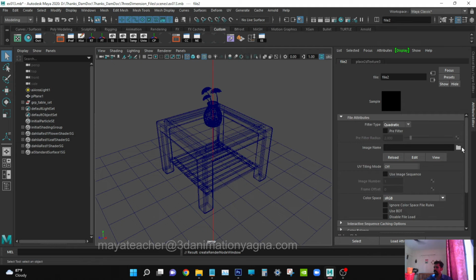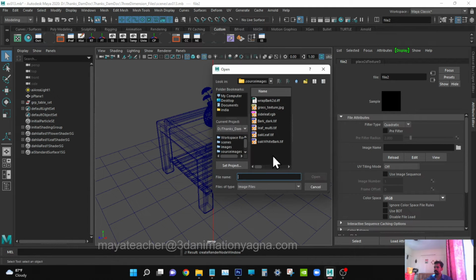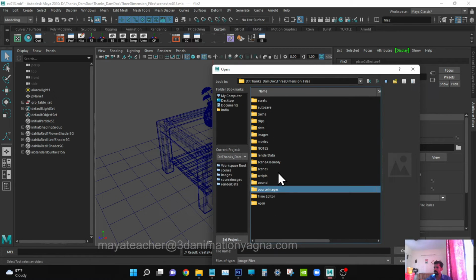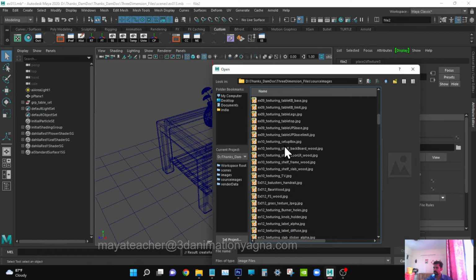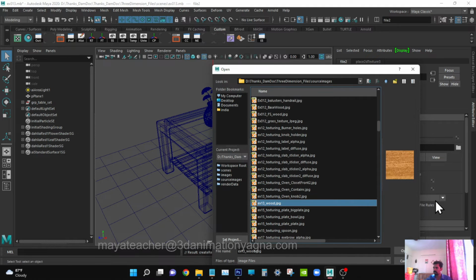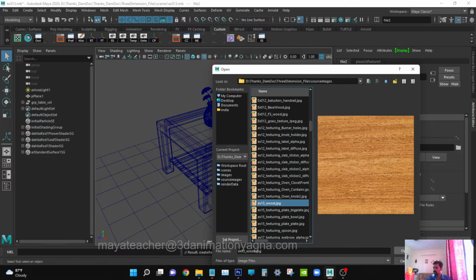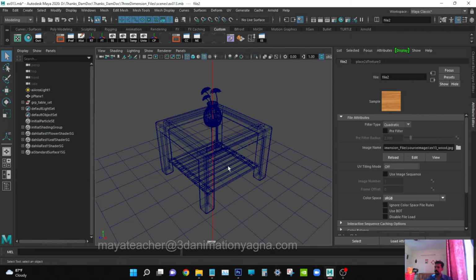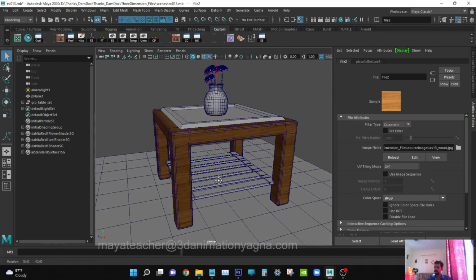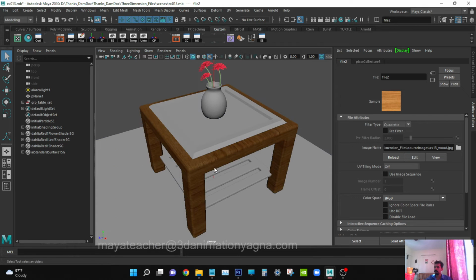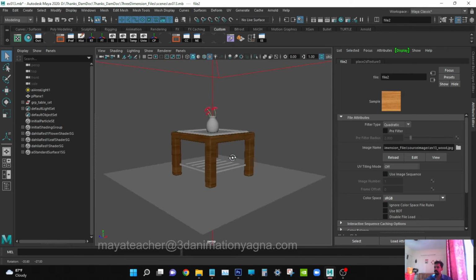Go to file, image name, source images, this is the texture I'm going to give. This is the one. Let's see how it's fitting. Yeah, it's good. Fine.